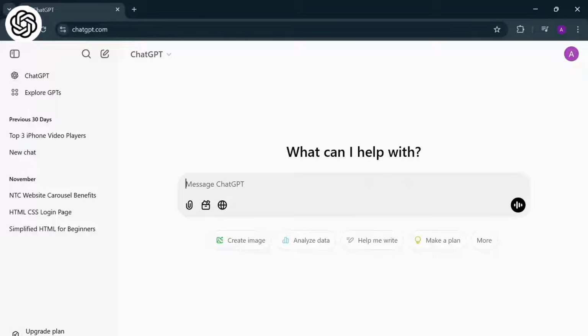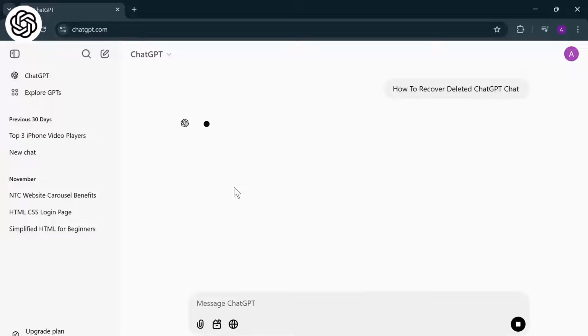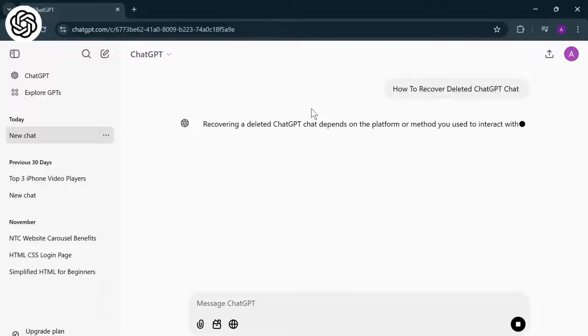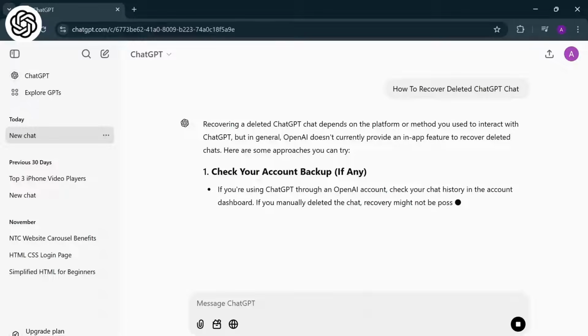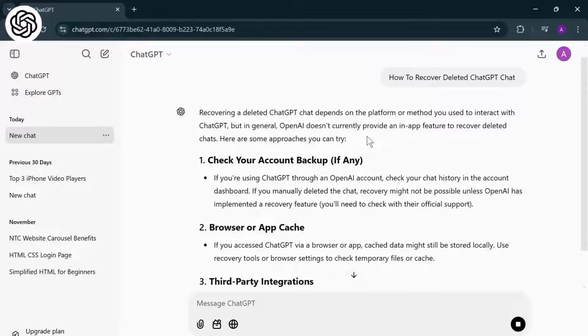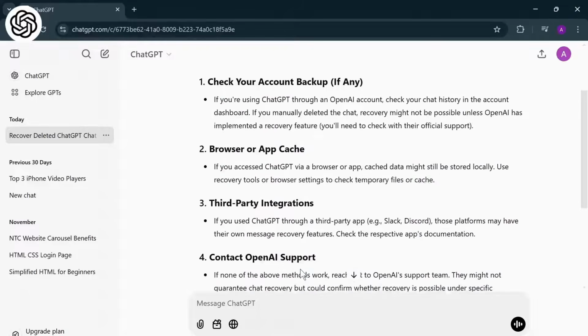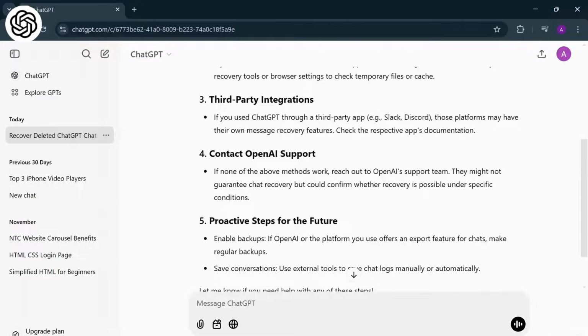Now, let's just ask ChatGPT itself. If it's possible, ChatGPT should know. But as it says right here, there is no in-app feature to recover deleted chats. And there are a few options that you can use to prevent this in the future.